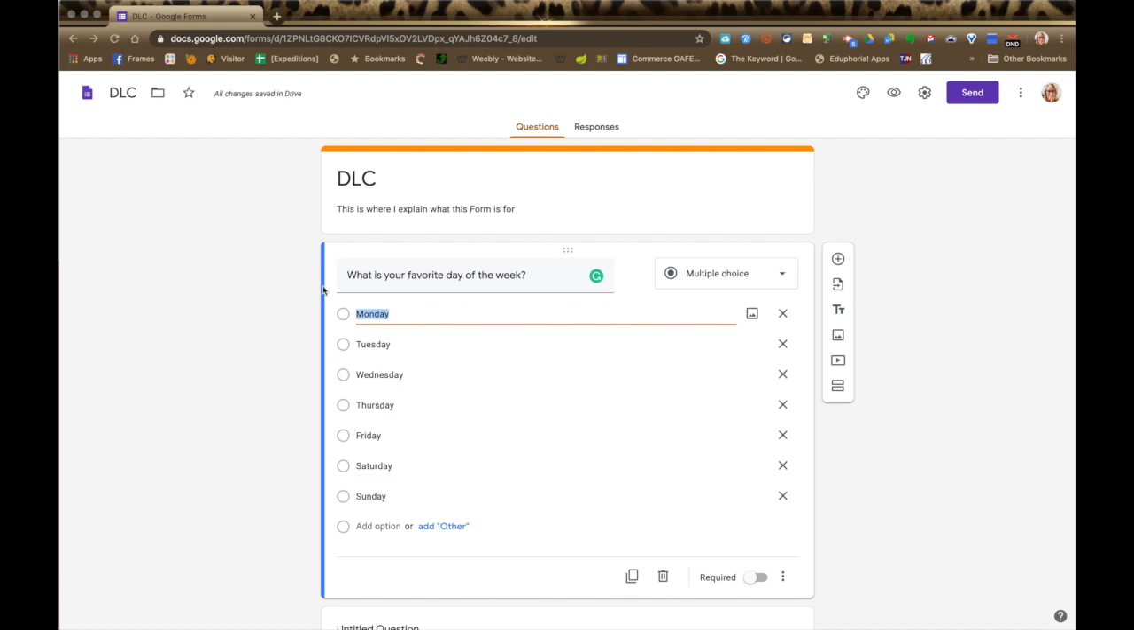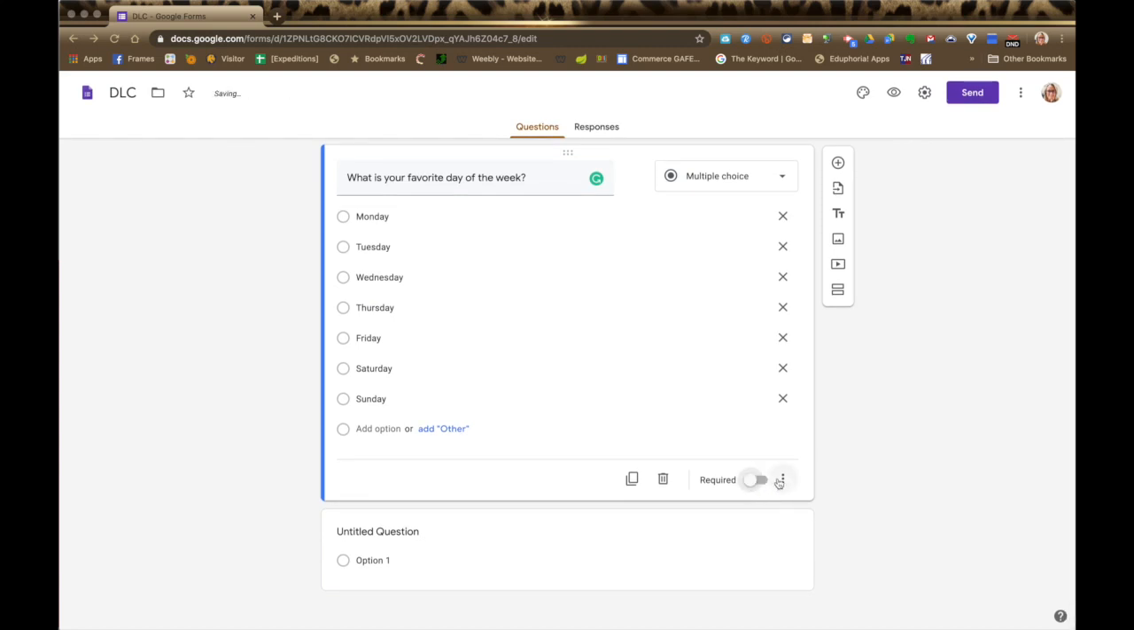So I can duplicate this question. I can decide, oh, I don't like that question. I can delete it. I can make it required, which means it'll give it a red asterisk beside it, and that people have to complete that question before they can submit the form. So that's what the required toggle means.